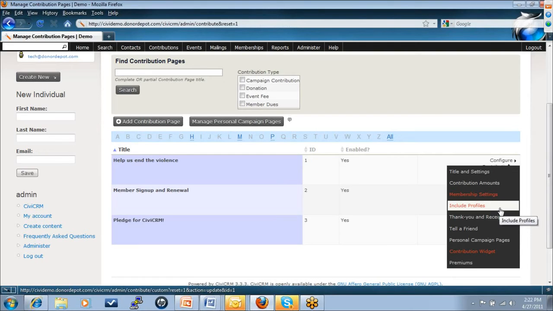When you build a profile, you can link that profile to that contribution page, so you can capture additional information beyond just giving amounts and billing information. And it all feeds into the system. The same goes for the thank you and receipting; it supports that. Tell a friend, personal campaign pages: if you want to allow your donors to actually create their own giving pages and then forward them to their friends, so they're raising money on behalf of the organization.